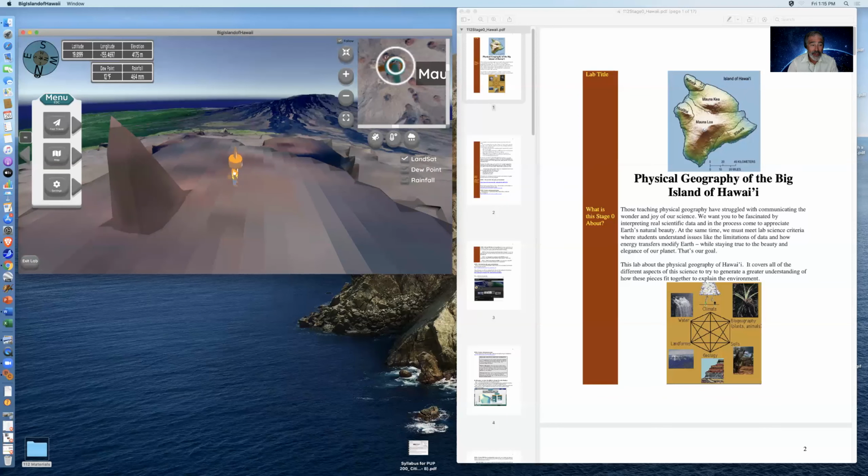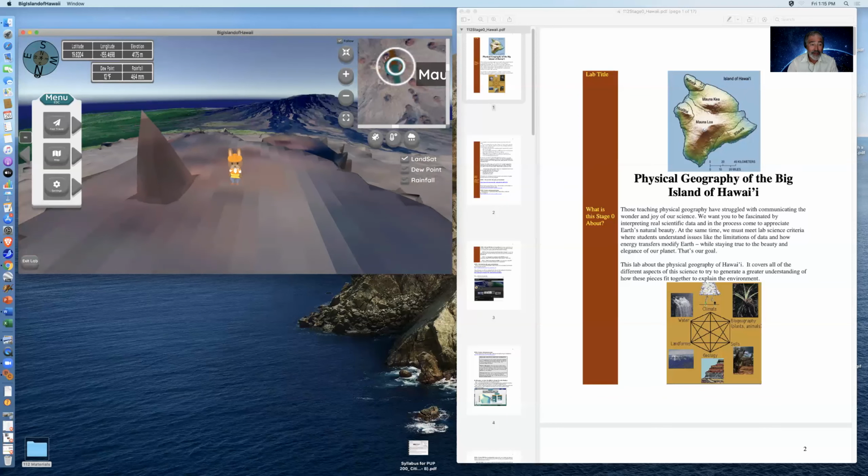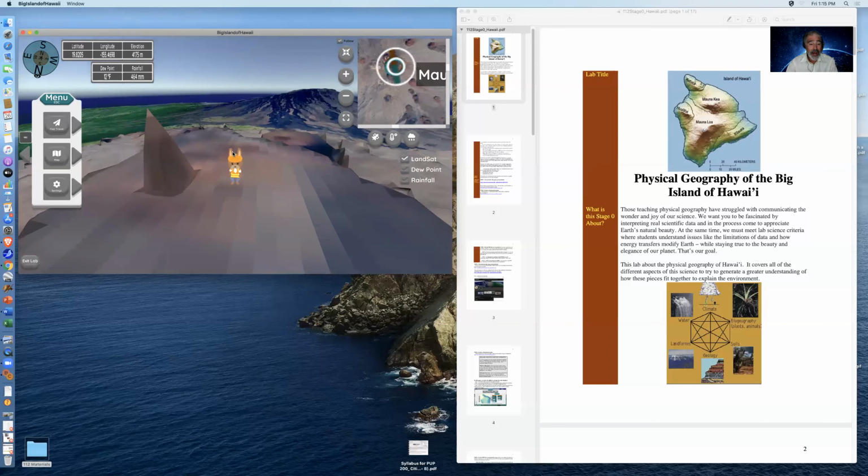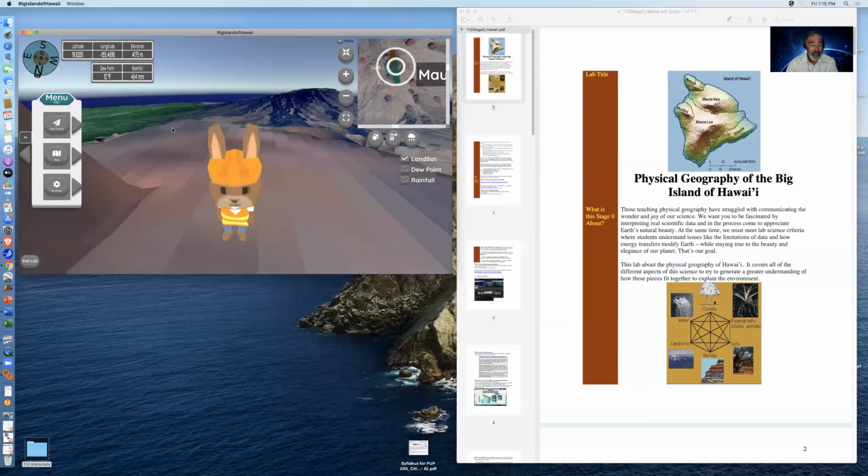The inner compass ring is what the avatar is looking at. So I'm going to change what the avatar is looking at. The avatar is opposite of the camera angle. The avatar is looking in the direction of the inner ring, or at north. You're getting the digital readout of elevation, longitude, latitude, dew point, and rainfall.